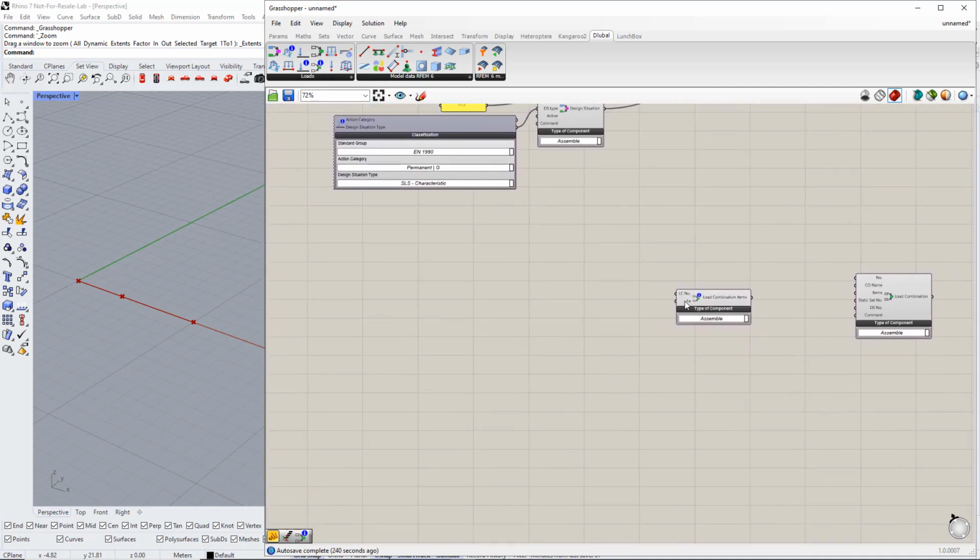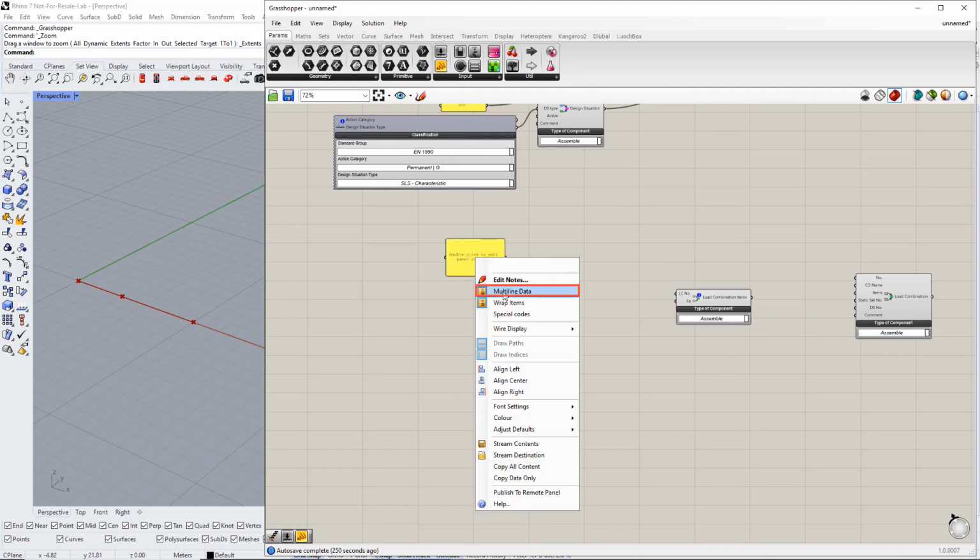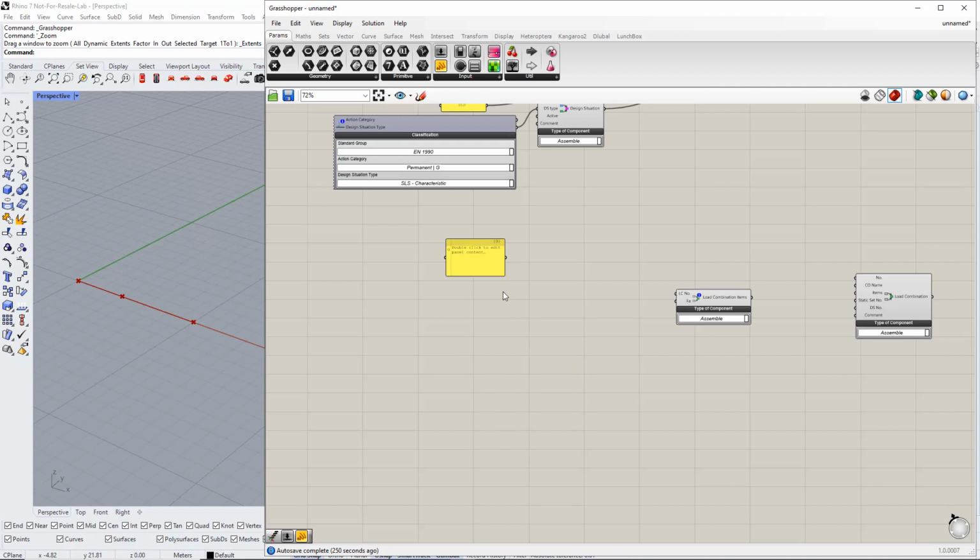We need to enter the numbers and factors for both load cases. We can do this using the panel command. Make sure to select multi-line data by right-clicking the panel. Now, we enter the numbers of the load cases for the two design situations, ULS and SLS.